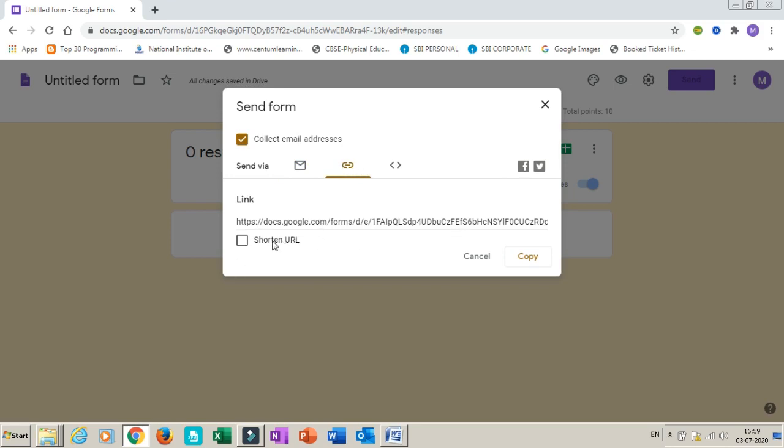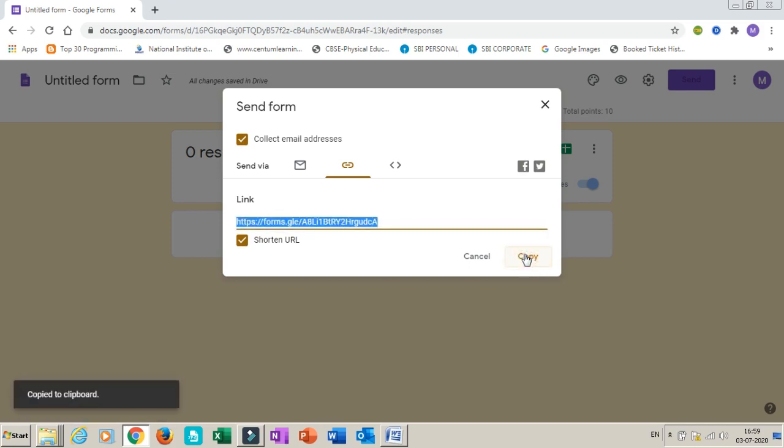This link is too long. Just click on the checkbox to shorten the link. The link is now shortened. You can copy this and share it either with WhatsApp or in a Google Classroom. So I will show you how to organize in a Google Classroom also. Okay, let it be. I will close it.